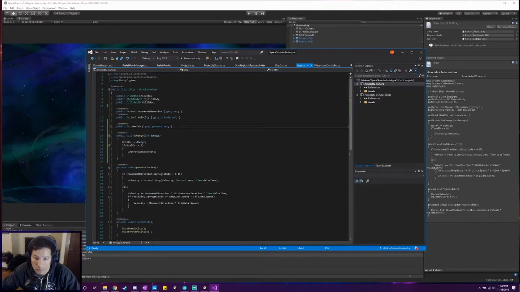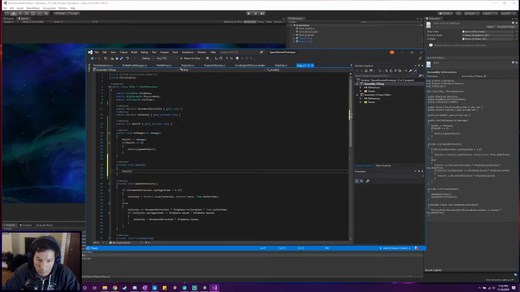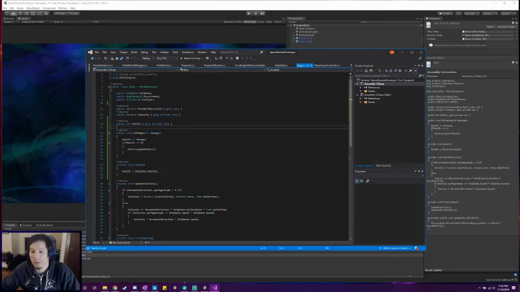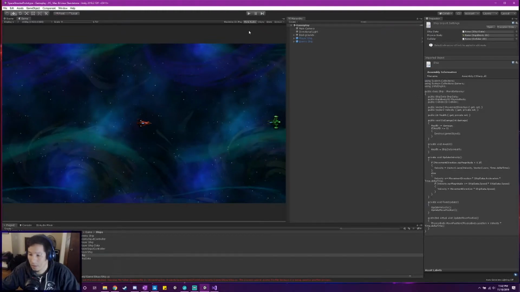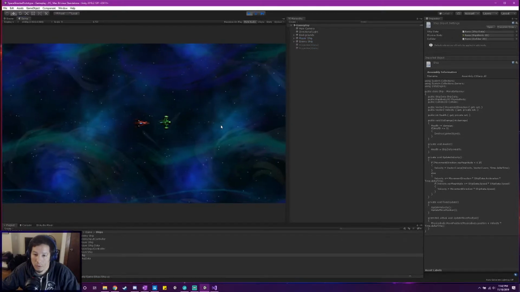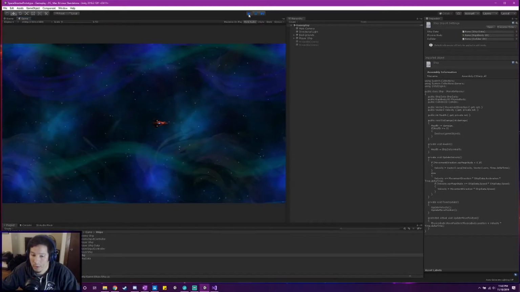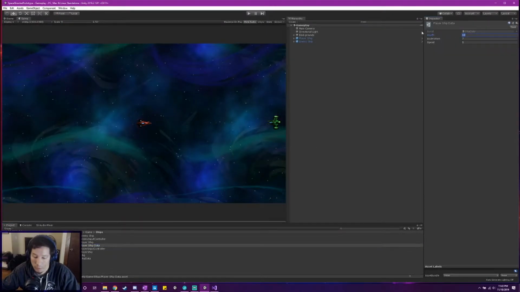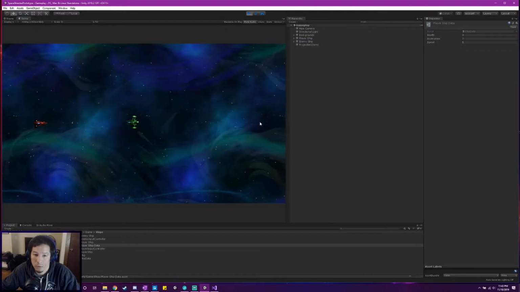So private void Awake. We have to actually set the health. Health equals shipData.health. So now when I shoot it, it takes 10 hits to kill him. Hard to count, but if we do 3, I'll be able to see it easier, I guess. Ready? 1, 2, 3, boom, he's dead.